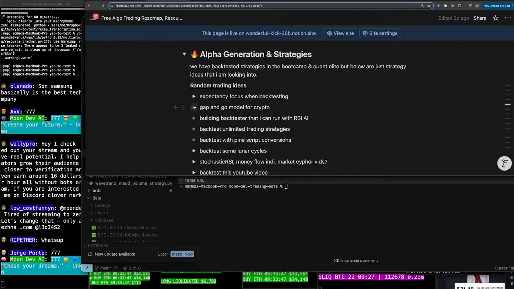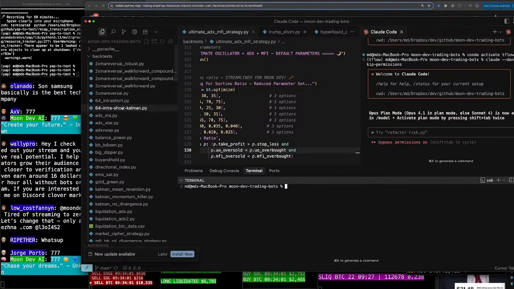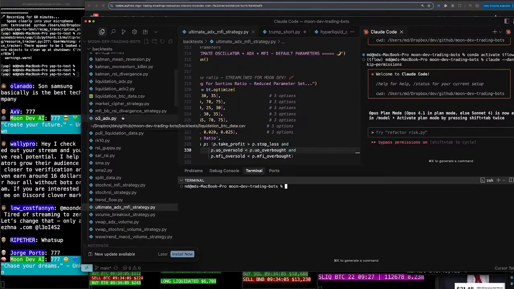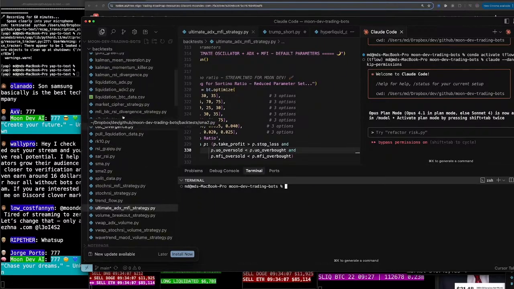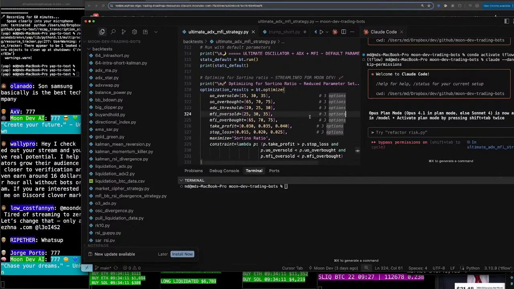Let's keep looking through some of these. Gap and go model here for crypto. This could be interesting. Let's see if I have anything like that. Gap and go. Gap and go. Okay, let's try it then. Let's try it.